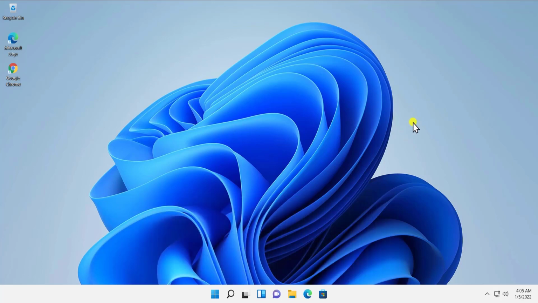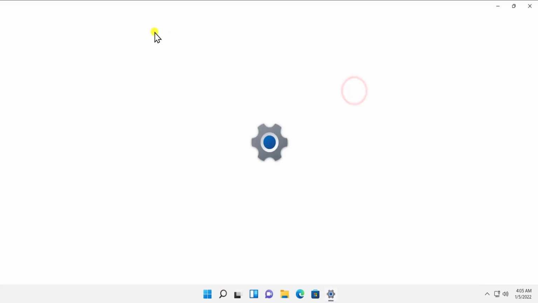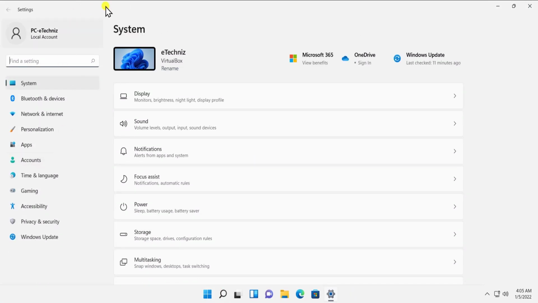Alright, so what exactly do you have to do to change the mouse pointer size in Windows 11, and apart from that, what are the settings you'll see in Windows 11. You simply have to click on the Windows icon and you'll see the settings in here. The interface of Windows 11 is quite different from Windows 10, so you'll get this option in a different place. You have to click on accessibility.